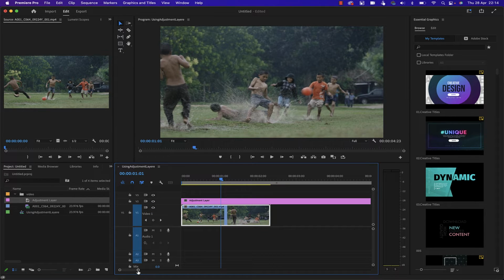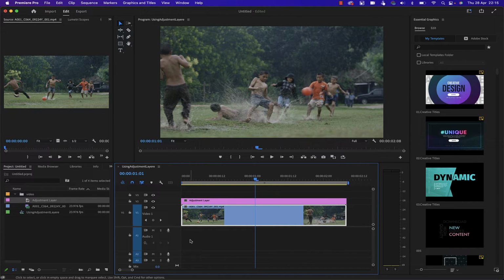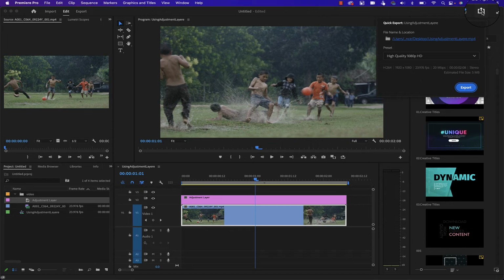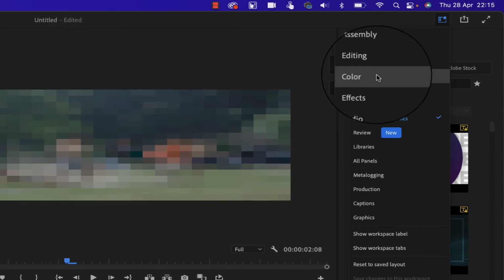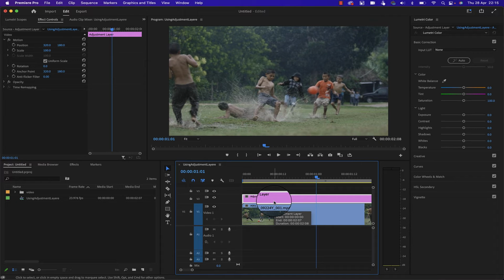What I can do is stretch this out if the adjustment layer is too long and drag it back. And I'm going to make it a little bigger. What I then tend to do with the adjustment layer is go into the color panel. So if I click here and go down to color, I will select the adjustment layer before I start working with the video.